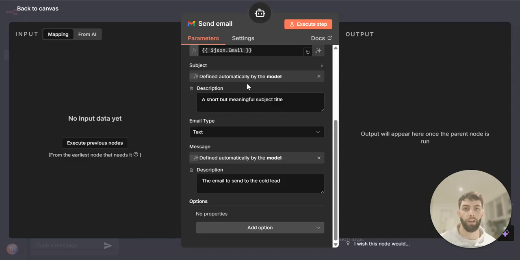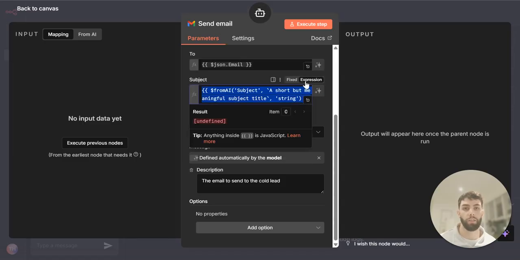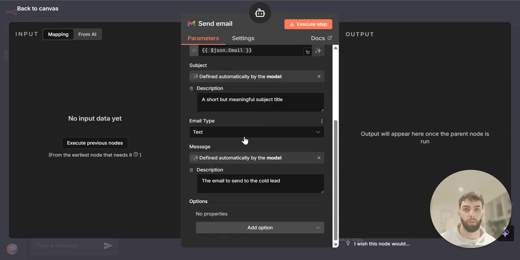Then our subject, we're going to let AI define this. You can put this as something fixed if you want, but I've just let AI define this for now. Then we want to make sure the email type is on text. And then our message we're going to let AI define and put a little description here for it as the email to send to the cold lead.